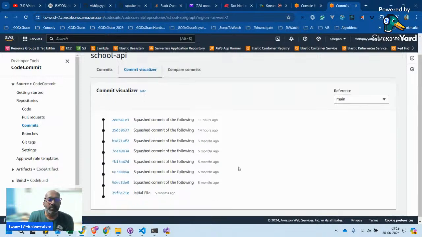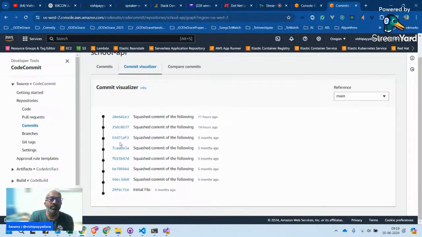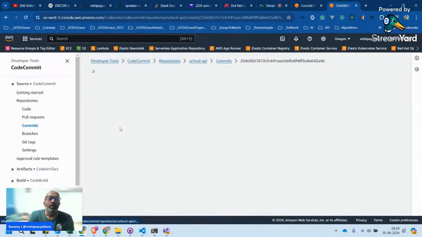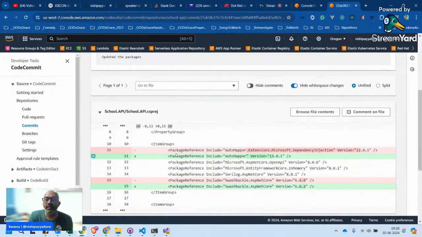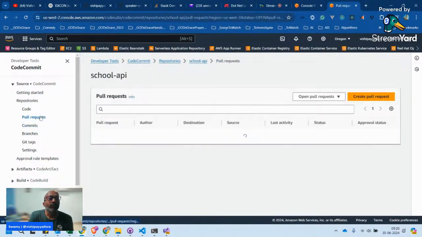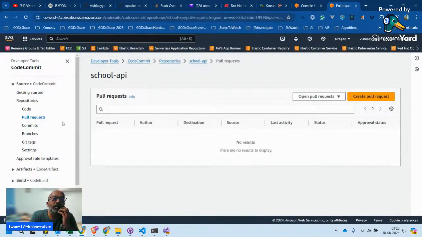And here you can see the commit visualizer. And inside the commit visualizer, you can see the dots, and you can go to that particular point in time to see what has happened. So here you can see that the extensions Microsoft dependency injection, I removed that and used the AutoMapper. This is deprecated. And the Swashbuckle, I bumped it up to 6.6. So we can go there and we can view the pull requests, all the previous pull requests we can view here.